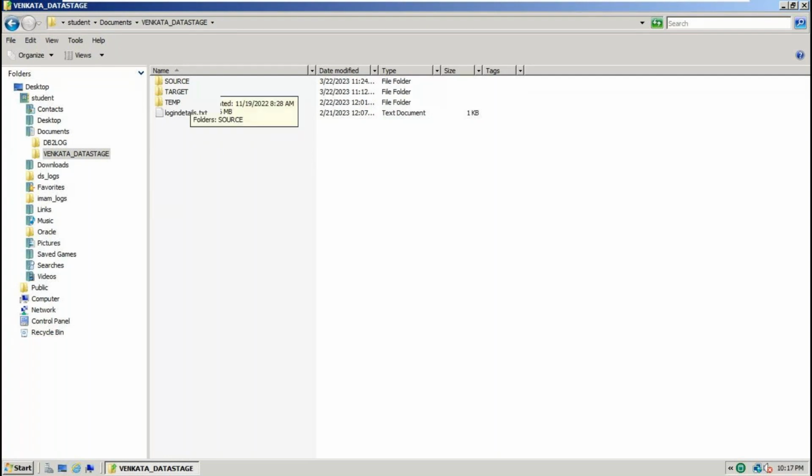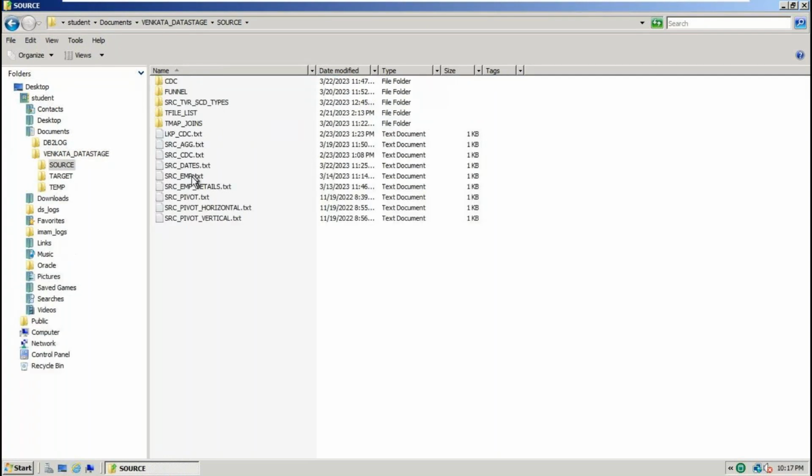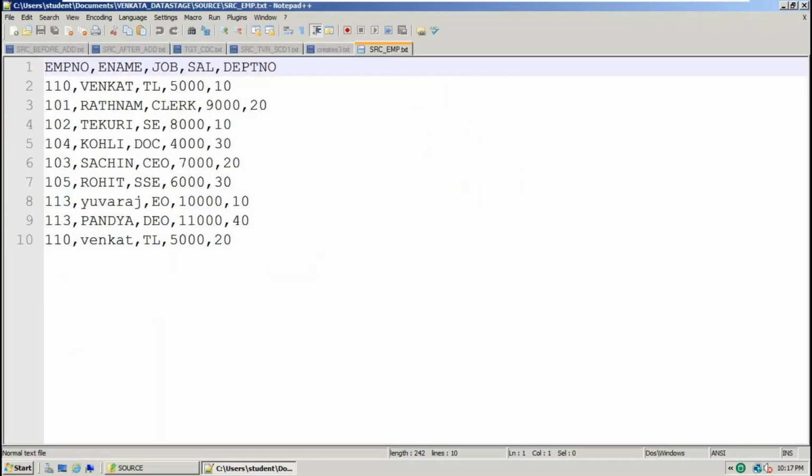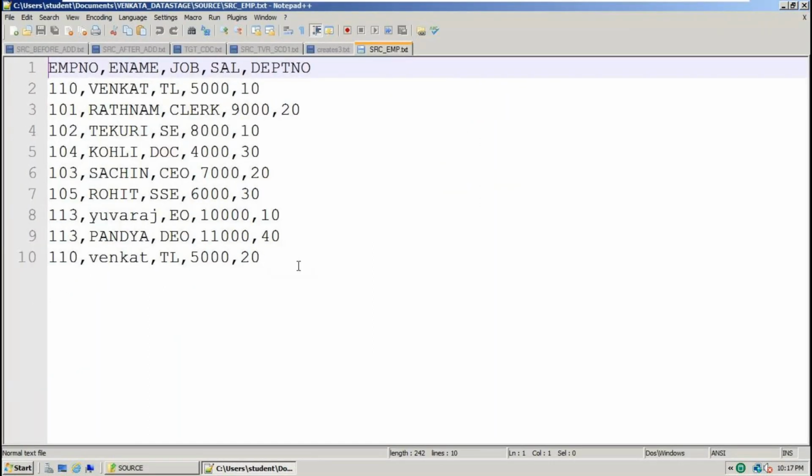Let me assume that I have one file, guys. How many records are there in this file? Anyone have an idea? Is it 10 or 9? 9 records. The first record is a header record: employee number, employee name, job, salary, DEPT number, separated by commas.